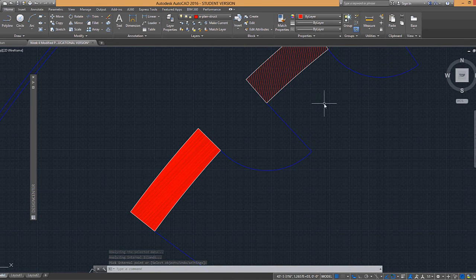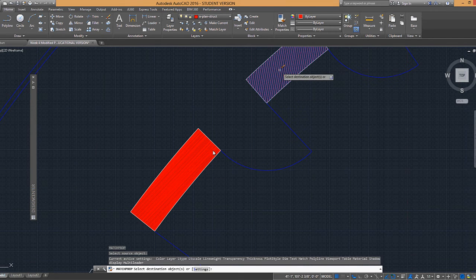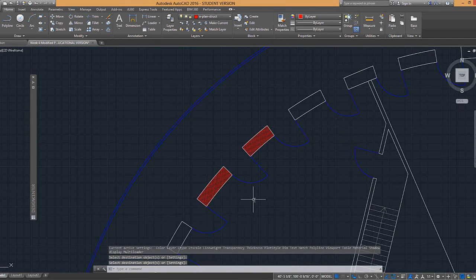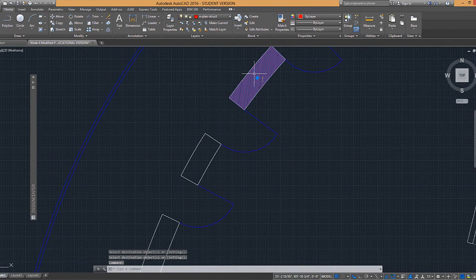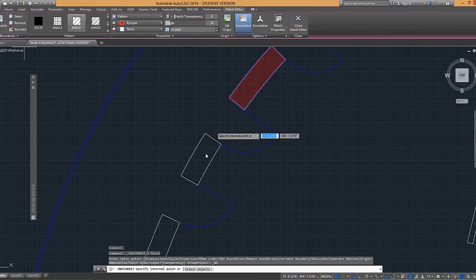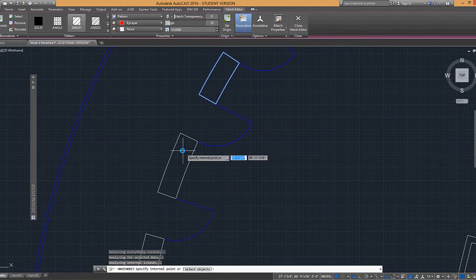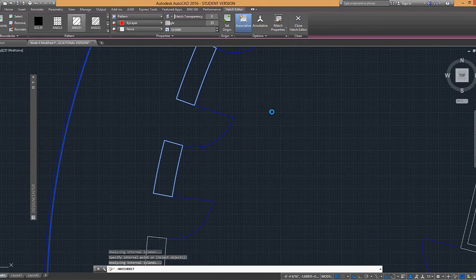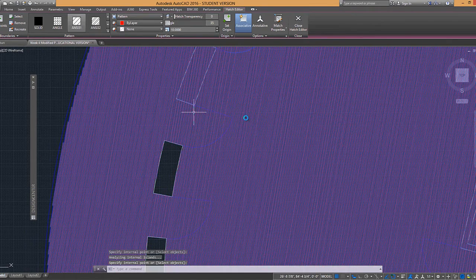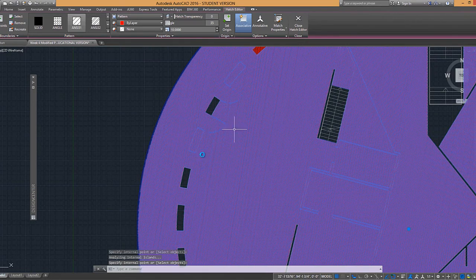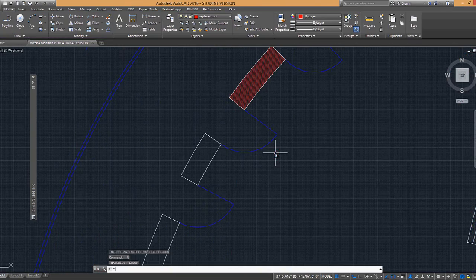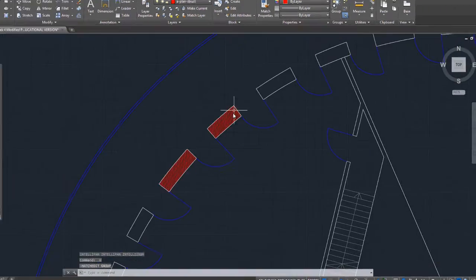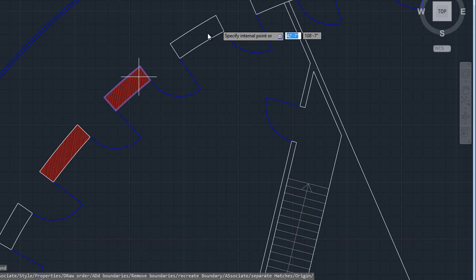One thing that I can do is type in MA for match properties, click on the hatch that I want to match, and then apply those properties to that hatch. Or I can click on a hatch and add to it by using the pick points. Once I have this selected, I hit enter, and you can see that there was an issue with my boundary, so it selected everything. So I'm going to type in U, enter for undo. Let's see if we can get just one more area.